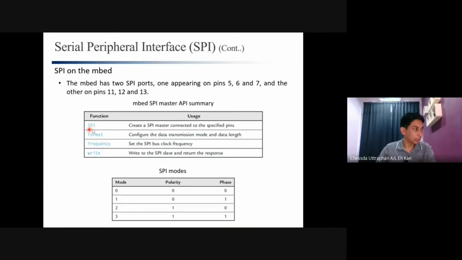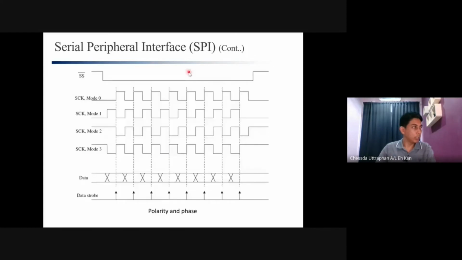This is the function, SPI format frequency write, and let's see what it does. In Mbed we can have up to 4 operating modes to send the data. This is SS. When it's low, it means that we activate the slave. And for mode 0, which is the default mode for the Mbed microcontroller, this is the clock, SCK is the clock.